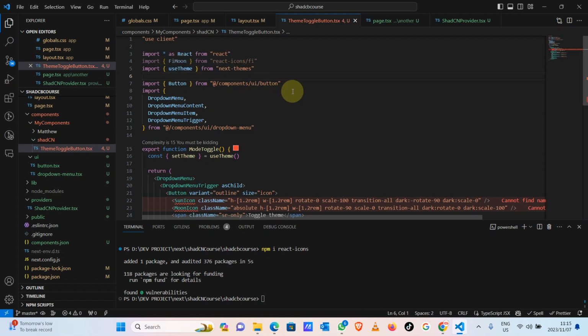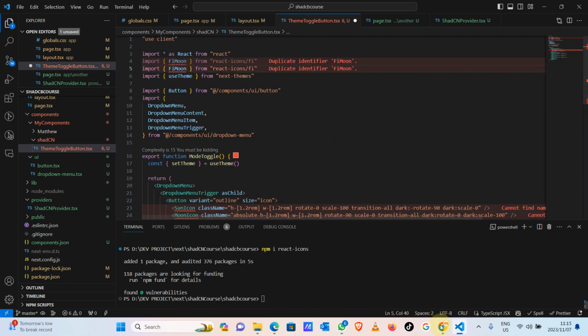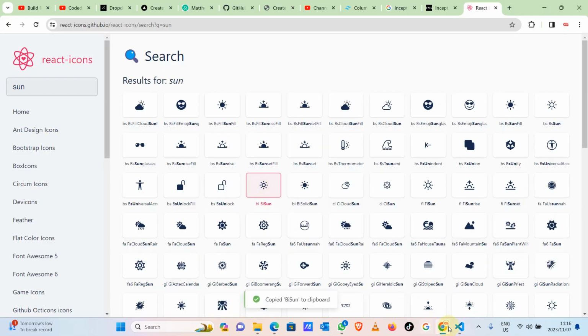No, not this. Copy and paste. Where I am, theme toggle button. Yes, where is my React Moon? Here it is. Okay, React Moon. Now we want to click here to copy the sun.